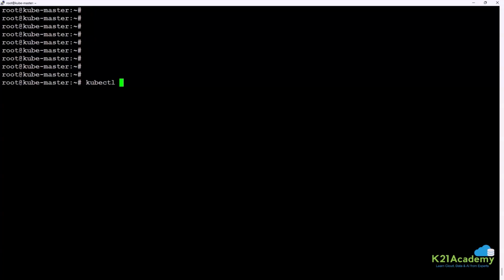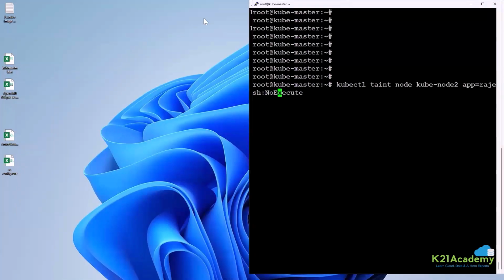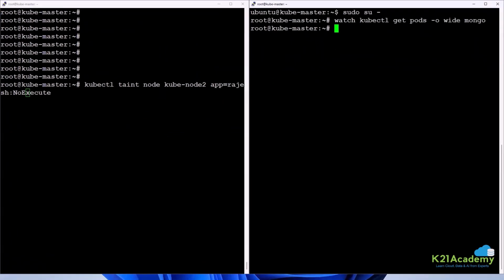Okay, so now hey kubectl, I want to taint. What do you want to taint? Node. Which node? Cube-node 2. Okay, so what is the taint? app equal to Rajesh. I want only the Rajesh applications to run on node 2, and the effect is no execute. So now let me apply this taint. Control C here, kubectl get pods with watch.